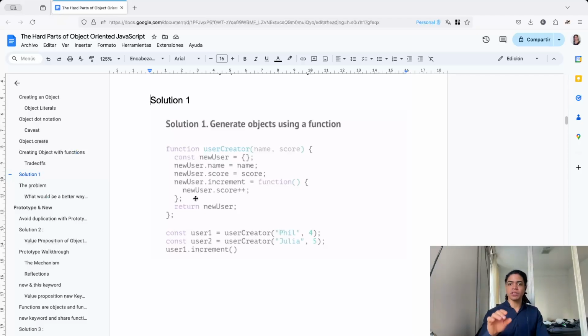The issue with this approach is that if you want to create several users here, okay, you not only attach the proper data, which is important, like the name and the score. Most likely they are unique. Usually they are unique, but the functionality remains the same. We only care that this functionality works with the proper data, but we don't want to reserve space in memory every time we create that object. So how can we do this?